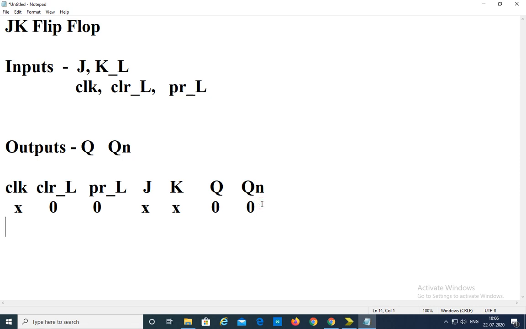Now let us see if clear underscore L is equal to 0 and preset underscore L is equal to 1. So what is the meaning here? Clear underscore L is equal to 0 means clear is activating. Preset underscore L is equal to 1 means it is not activating. That is, output Q is going to be 0. Why? Because clear is activating here. If Q is equal to 0, then Qn is equal to 1 automatically. See, these outputs are occurring irrespective of the J and K inputs.